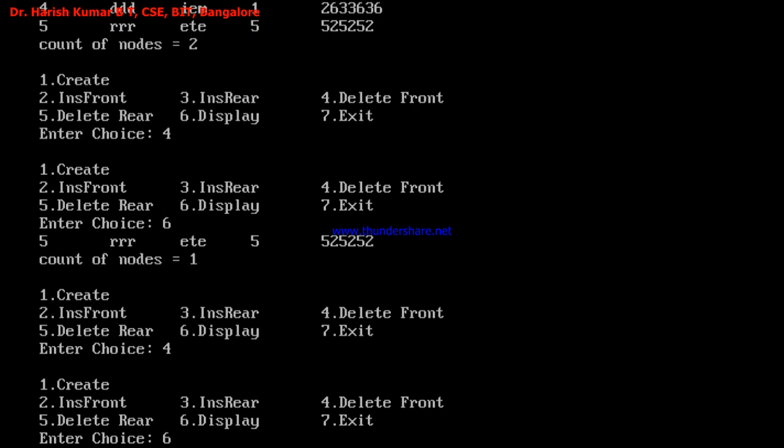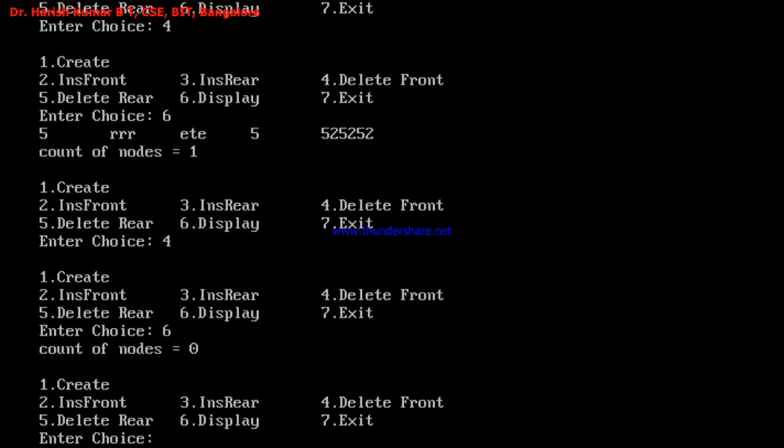Now I'll display. So it's okay. See, 6 I've given. So the count of nodes is equal to 0. That means it is an empty list. Correct now? Yes or no? Yes, sir. Okay.